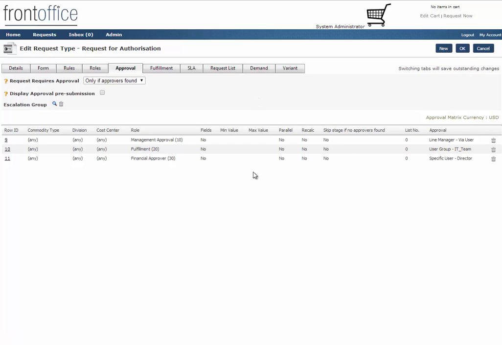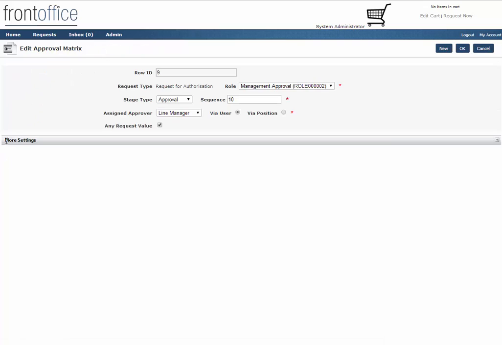When configuring authorization, you select the role applicable. In this instance, we are looking at management approval. Then you select the stage type. The 3 options are approval, staging, and notification. Approval is as it sounds. This request will require approval from the specified user group. Staging requires no authorization, but instead requires the user to complete stages of the request.